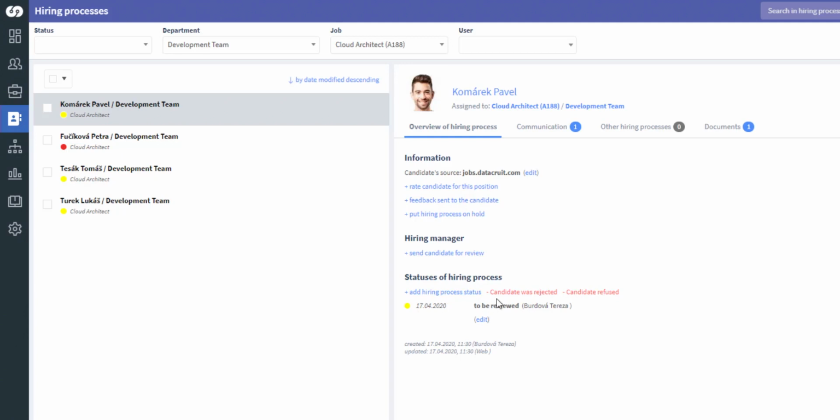Here, the status of hiring processes is the most important section of this whole module. Okay, this candidate has the status to be reviewed because, as I showed you at the beginning, this candidate came from jobs.datacruit.com. I applied for this position from outside, so somebody needs to check that candidate and decide what is going to be the next step in the hiring process of this candidate.